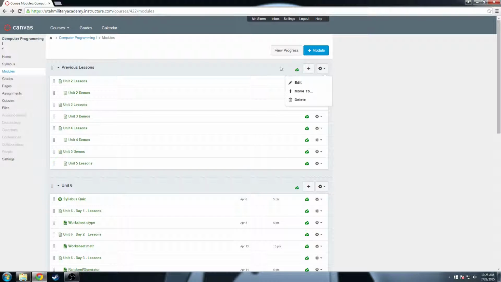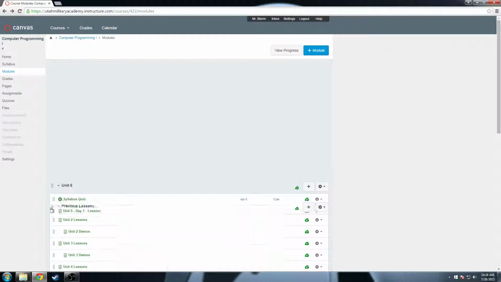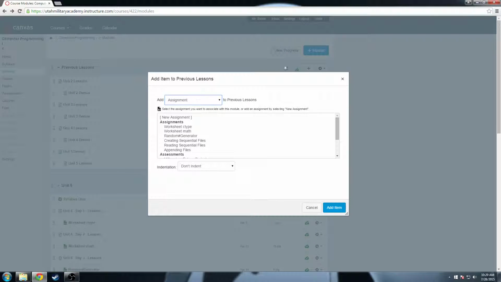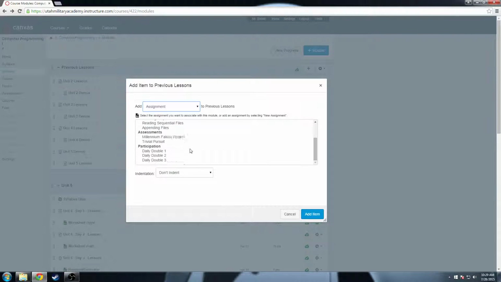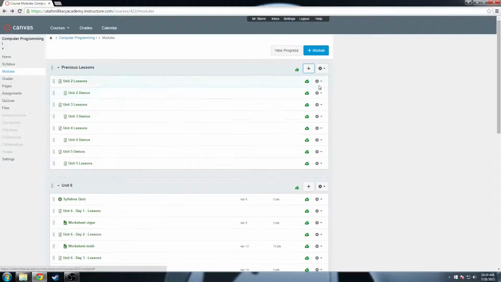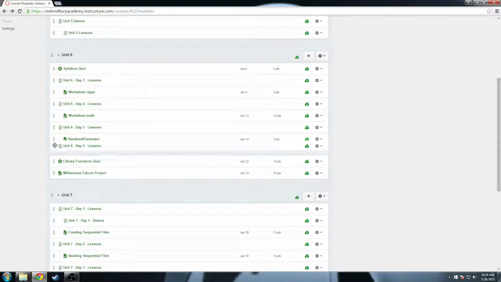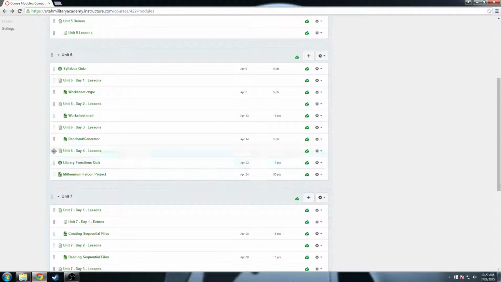You can move these around just by clicking on this and dragging. I can move my units above or below other units. I can add new items or add new lessons here just by clicking this plus button. There's all kinds of things you can do. You can change the organization inside of the lessons themselves or inside the units themselves. So it's a really powerful tool.